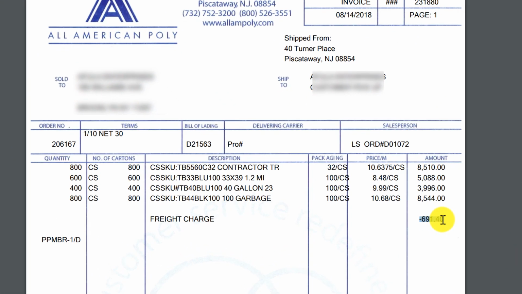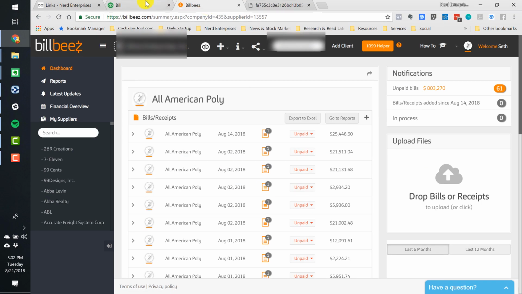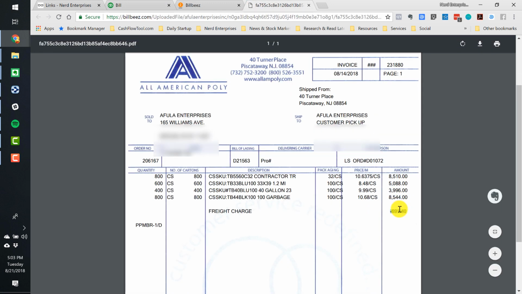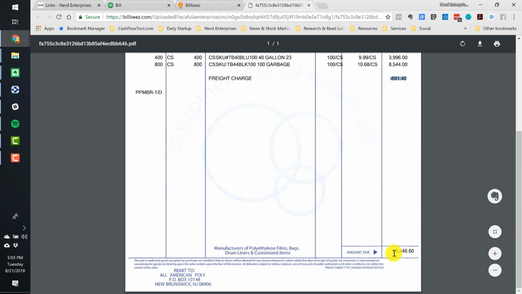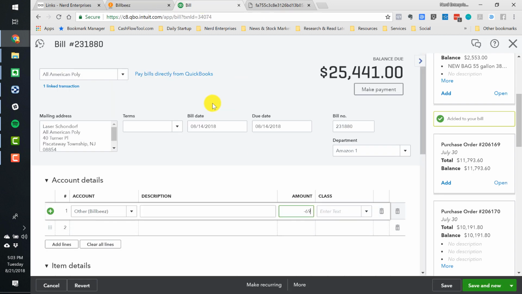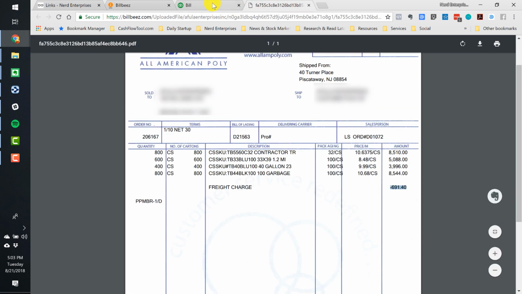We have a freight charge in the form of a negative amount. They're giving us money back for freight. Could be any number of reasons why. For now, the only thing I care about is that I have to put a negative $6.91 for the freight. $25,441 now should match that bill's total. $25,446, because it's $691.40. Did I not do the right amount there? Minus $691.40. $25,440.60. It should be $25,446.60.